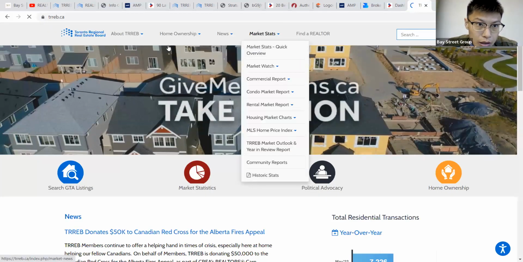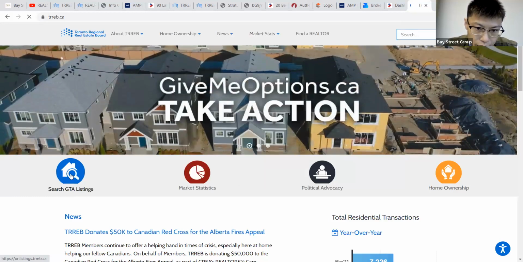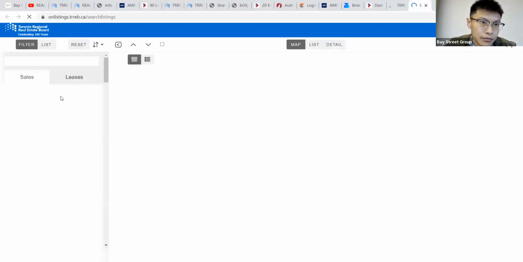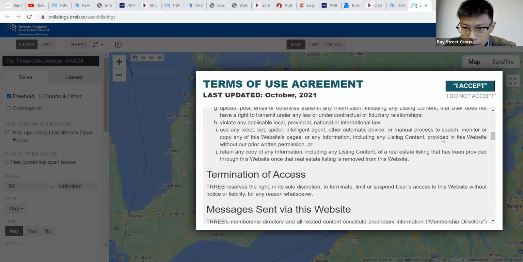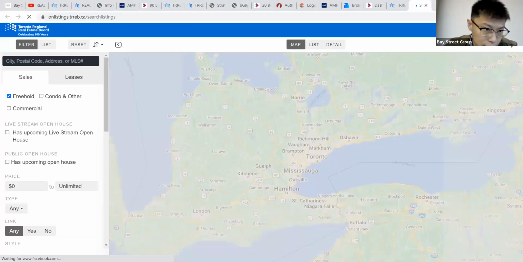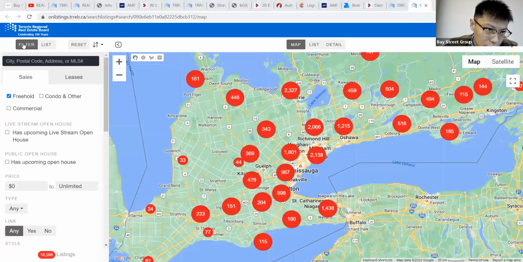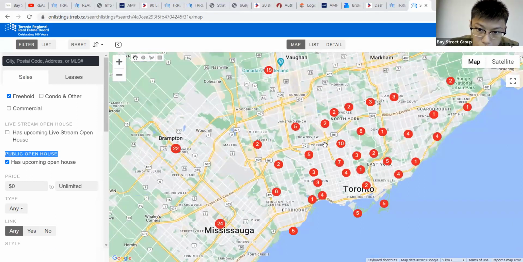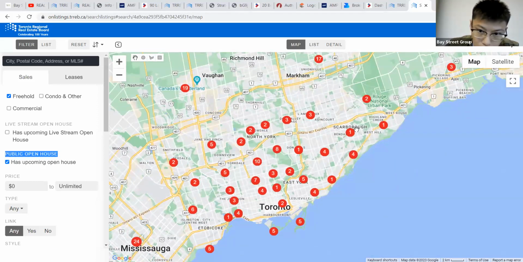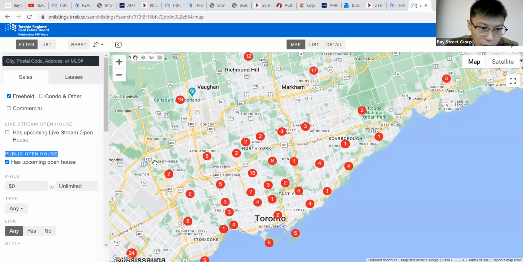Okay, search GTA listing. I'm not logging in, I'm just a public user right now, which means I'm just a potential buyer, maybe. On the left side, there's a filter or criteria section. Public open house, I can select on that. Upcoming open house. It's going to tell me which properties have an upcoming open house.